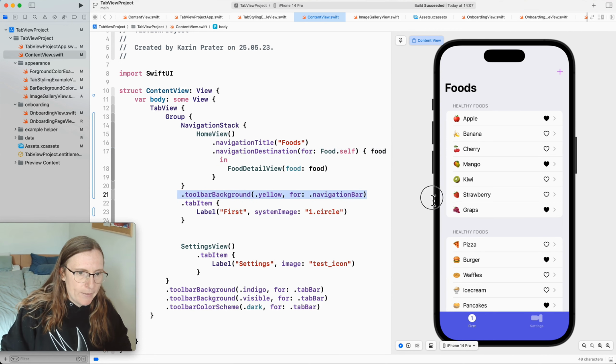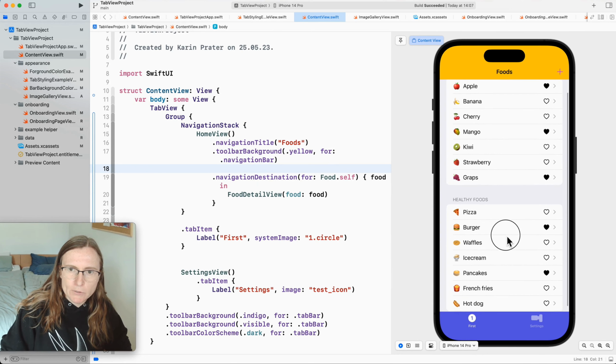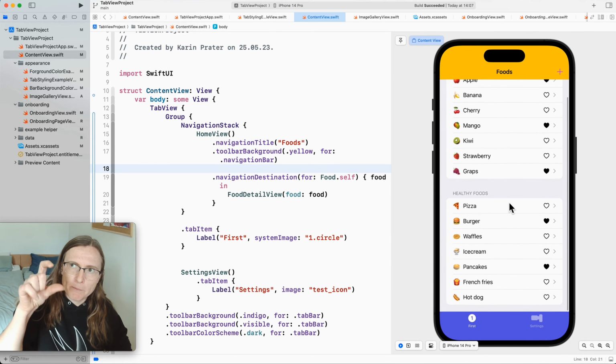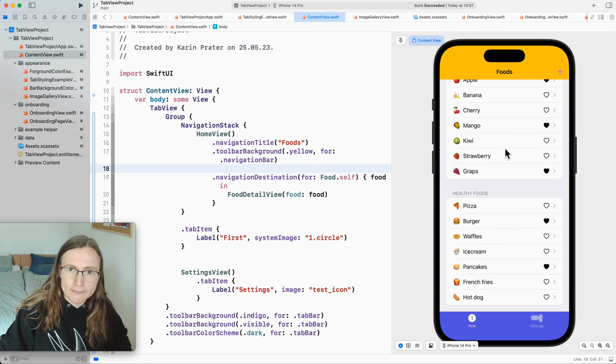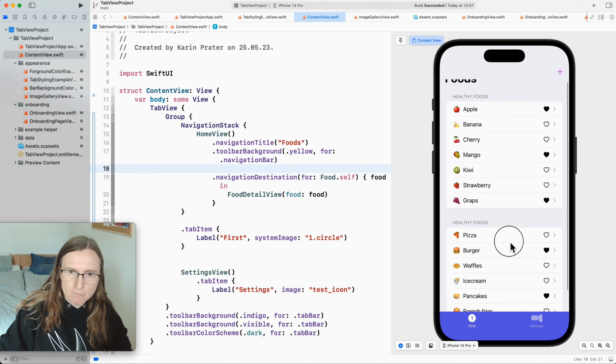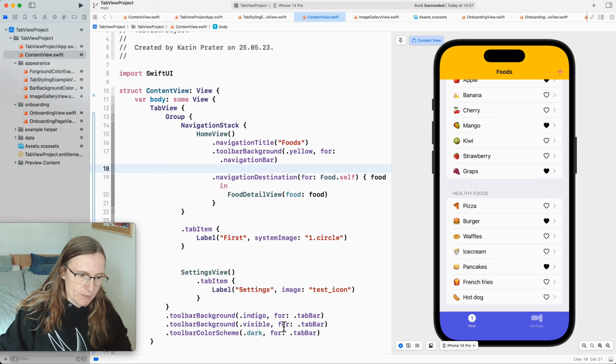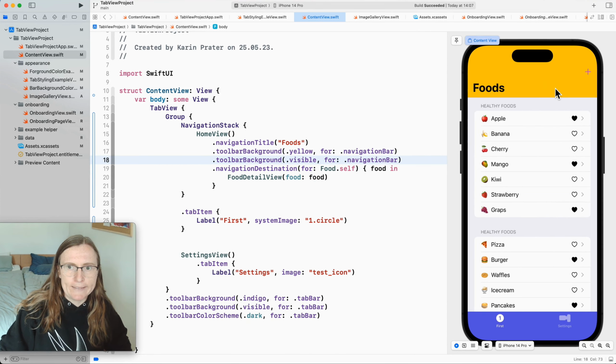Again, it's not visible because you need to put it inside at some point. And then when I scroll up, this is the same. It only appears when there's overlaying content. So when I'm at the very top, it's hidden, and then when I scroll down, it starts to appear. Again, if you always want to have the background color, we have to set visible for navigation bar, and now it's always yellow.